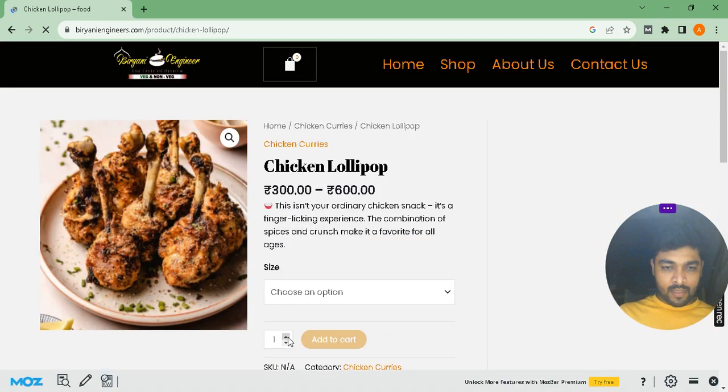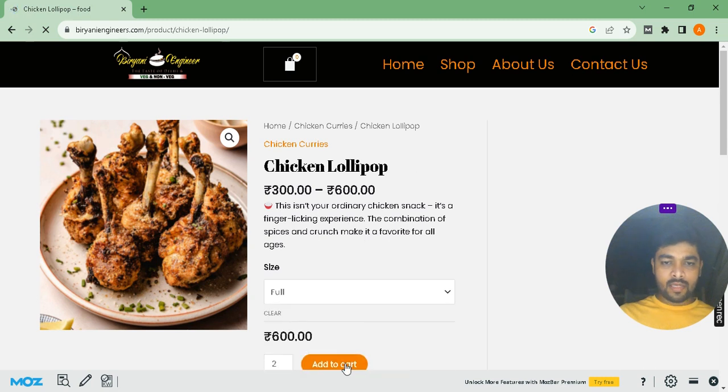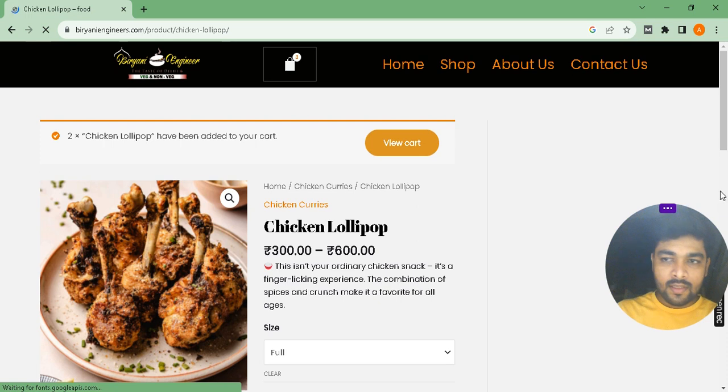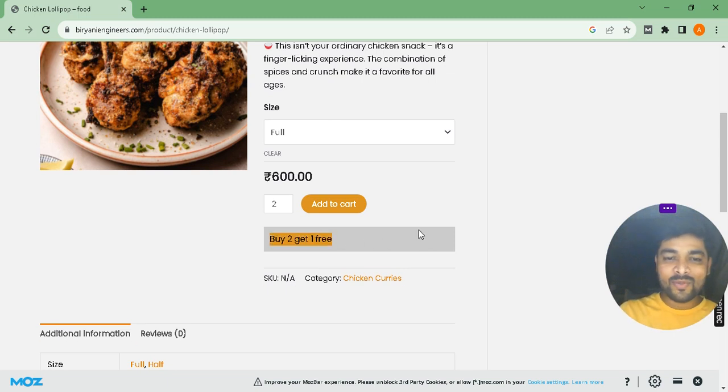And I want to buy 2. Okay, and size is full, add to cart. See, buy 2 get 1 free. I hope you can see that option, buy 2 get 1 free. So it's successfully enabled.